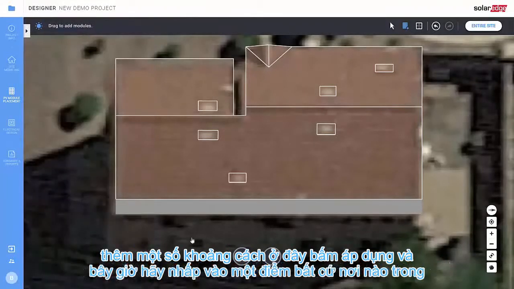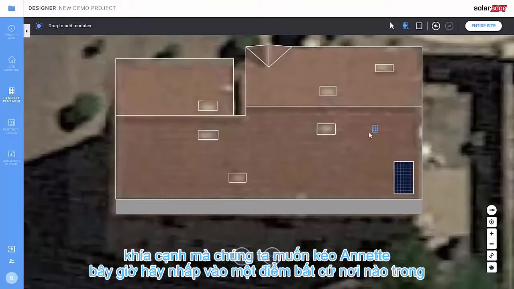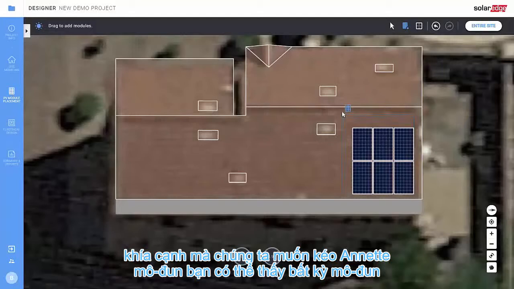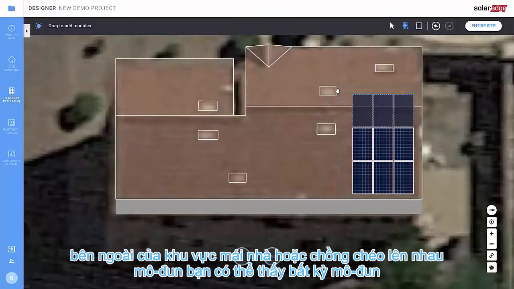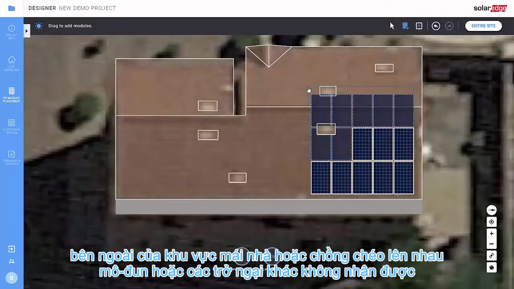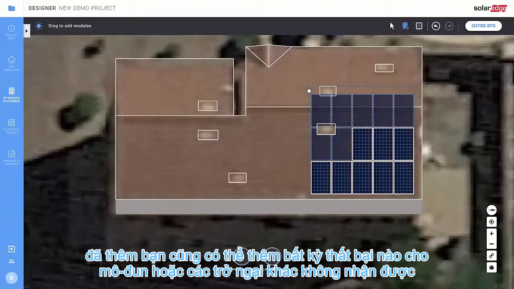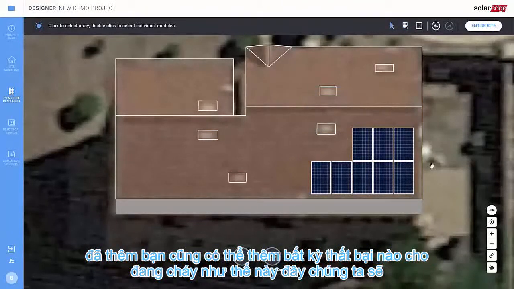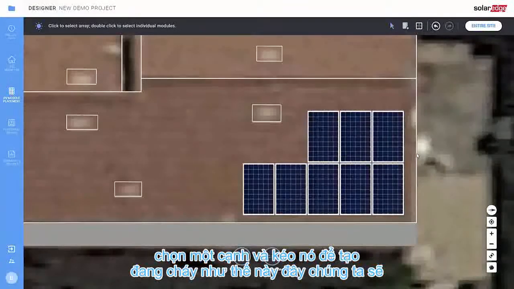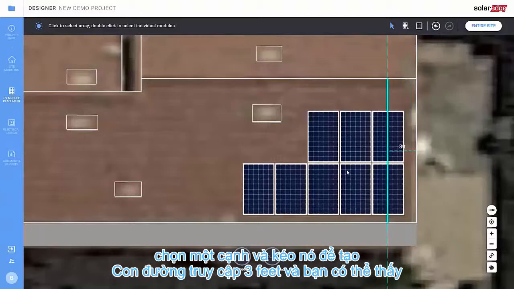Click Apply, and now let's click on a point anywhere in the facet where we want to drag and add modules. You can see how any modules outside of the roof area or that overlap modules or other obstacles don't get added. You can also add any setbacks for fire code like this. Here we're going to select an edge and drag it to create a 3-foot access pathway.